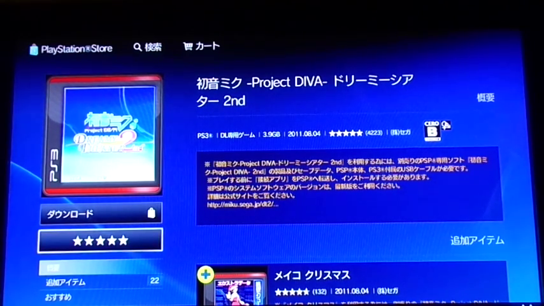It's going to take your save data that you have originally on your PlayStation Portable, and it's going to transfer all of your data that you have on your PSP into the Dreamy Theater second on the PlayStation 3. So if you've unlocked like 5 songs on your PSP and you put the transfer program on there and it transfers to the Dreamy Theater second, you're just going to have the 5 songs that you've already unlocked on the PSP system.